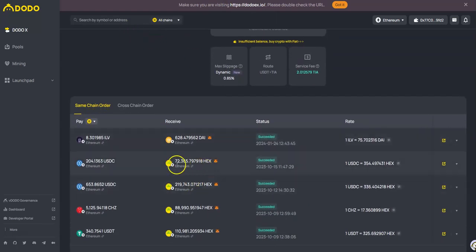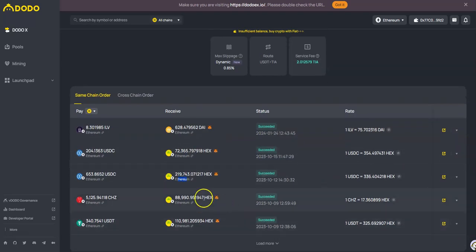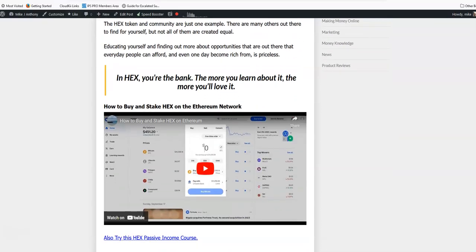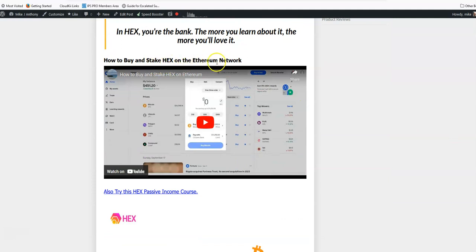That's the only reason why I was buying Hex on Ethereum, as you can see right here. I was just used to Ethereum. It was just easier to use. And even in the article I showed you earlier, on the video at the bottom, I was showing people how to buy and stake on the Ethereum network.